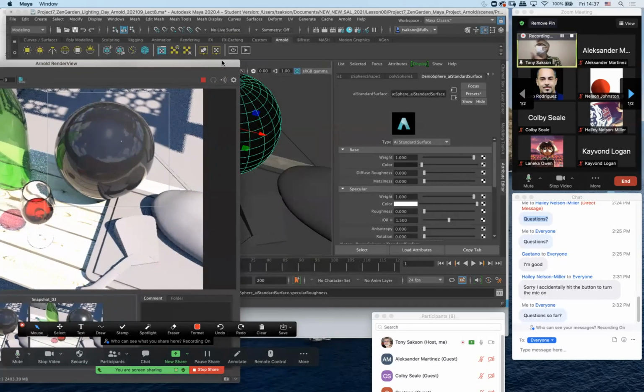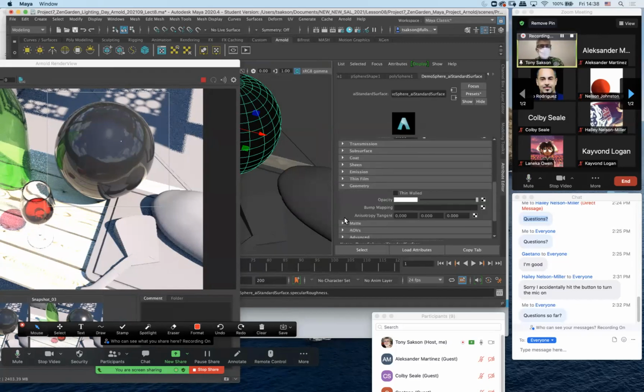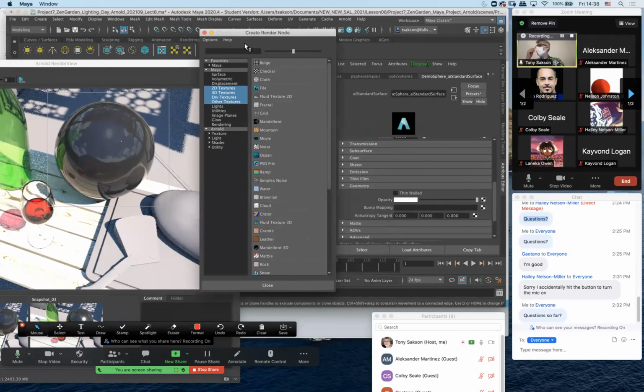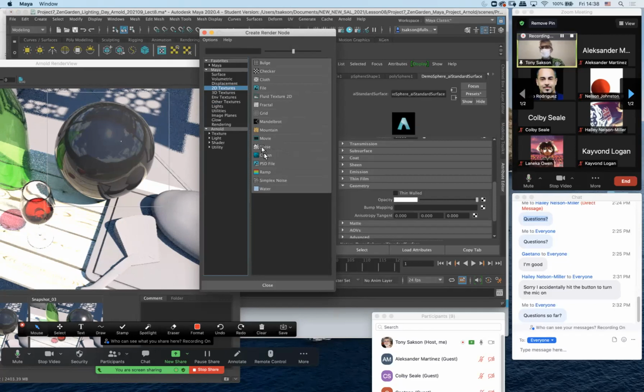So for bump maps, go into the material geometry section. We have the bump mapping control. Now, when you click bump mapping, that little checker button next to it, it brings up the usual create render node. And 9 times out of 10, you're going to be bringing in a file. This is the 10th time where we're doing it as a demo. We're just going to use a built-in Maya file called a procedural. So 2D texture, we go down to noise.